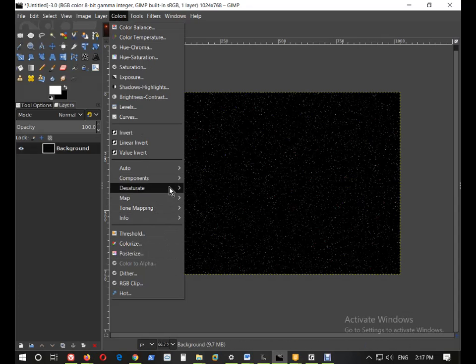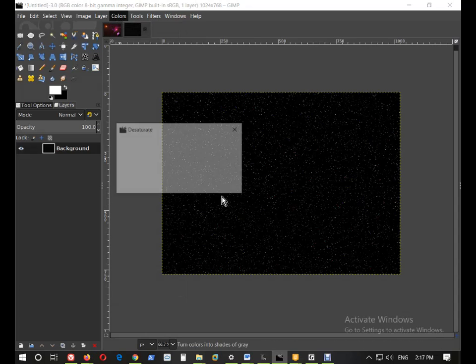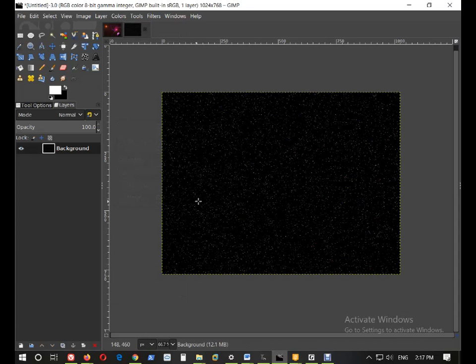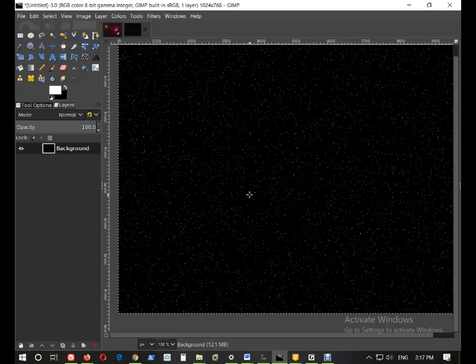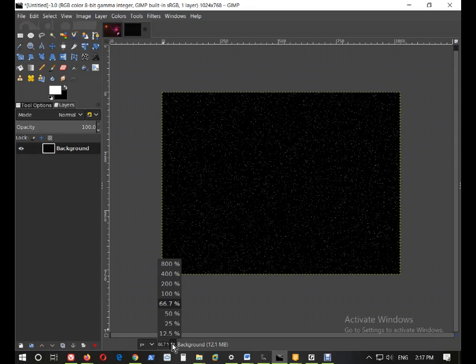And desaturate. And okay, there's my stars. All right, done with that part. Here, let me zoom into exactly 100. Okay, move this. Okay, I need my flame again.